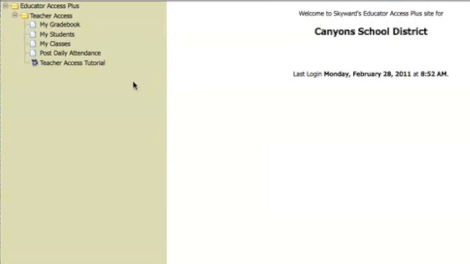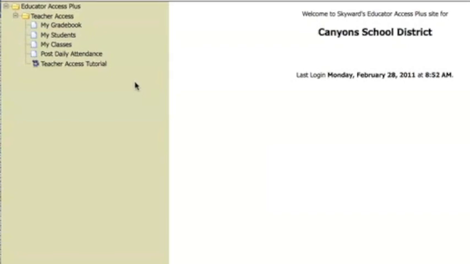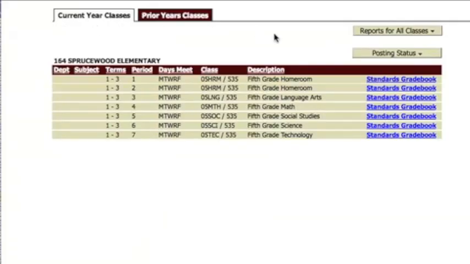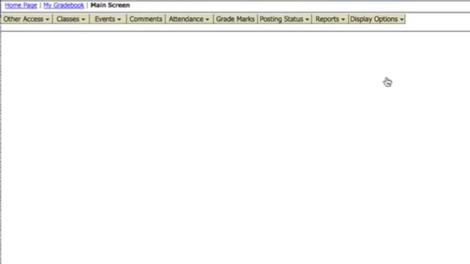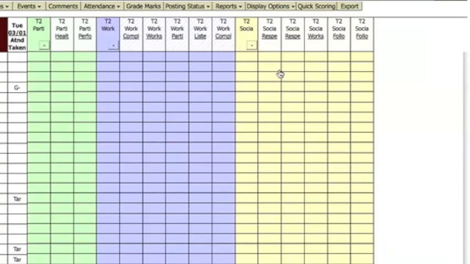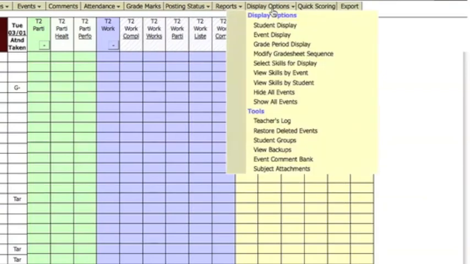So if I go from my main page, this is after I've logged into Skyward Student Management, and I'm on my teacher opening page. I'm going to go to my gradebook, and then I'm just going to go into my homeroom, click on Standards Gradebook. And once I'm in one of my classes, I have all of my options for displays and reports. And I'm going to go here to Display Options.